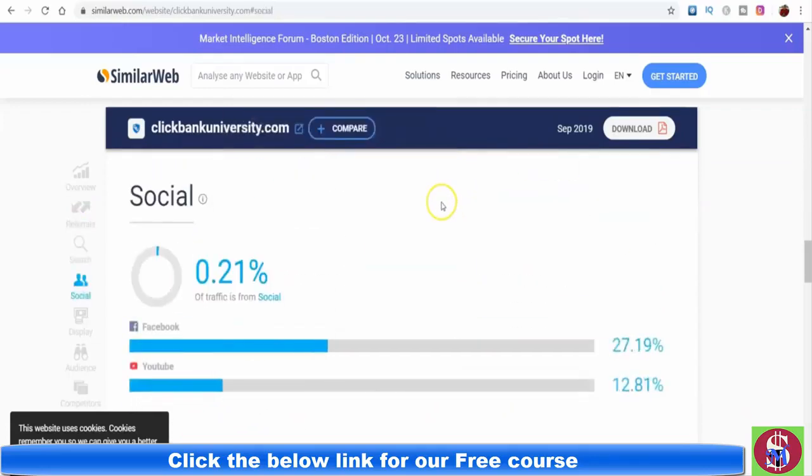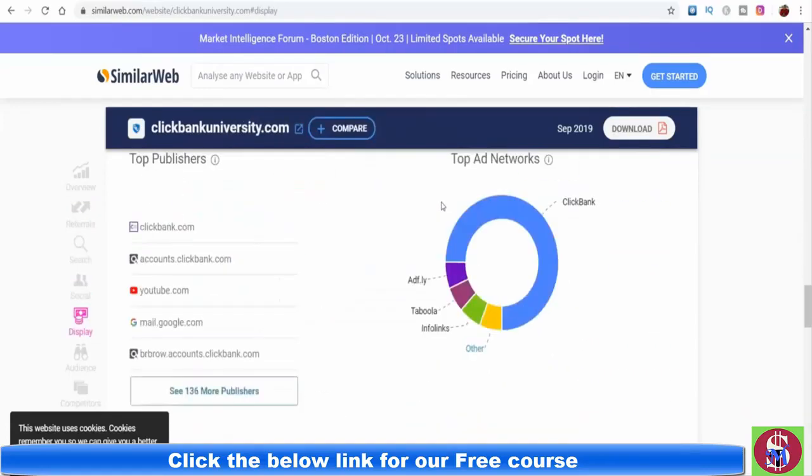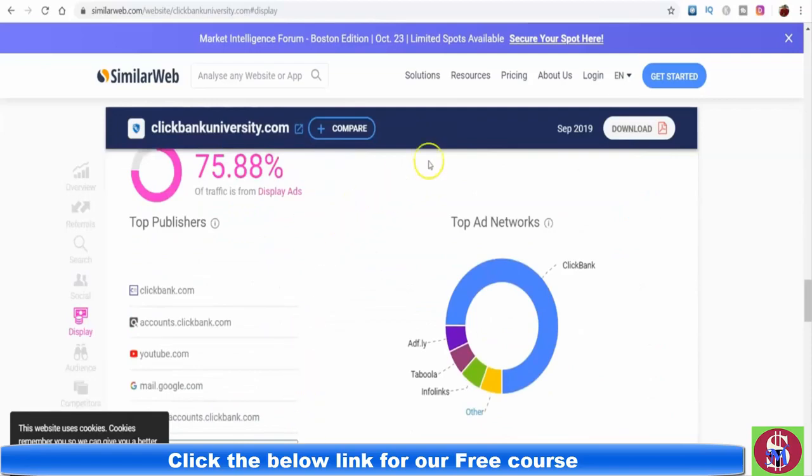But when we get down here, guys, this is very important. If we look over here, this is how you can steal traffic, basically, and get traffic from other affiliates. So, top ad networks. For the most part, we know ClickBank, of course, that's where we're getting most of their affiliates from, but they're also running ads from AdFly, Taboola, and Infolinks, and others, guys. You can click on others and find out more.